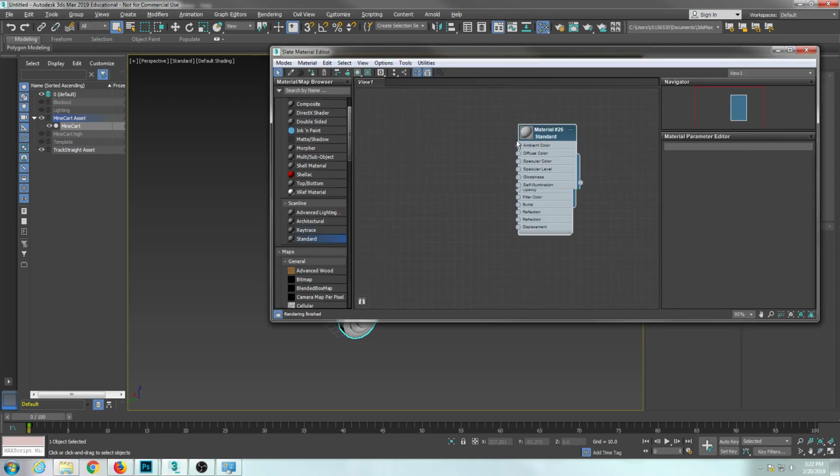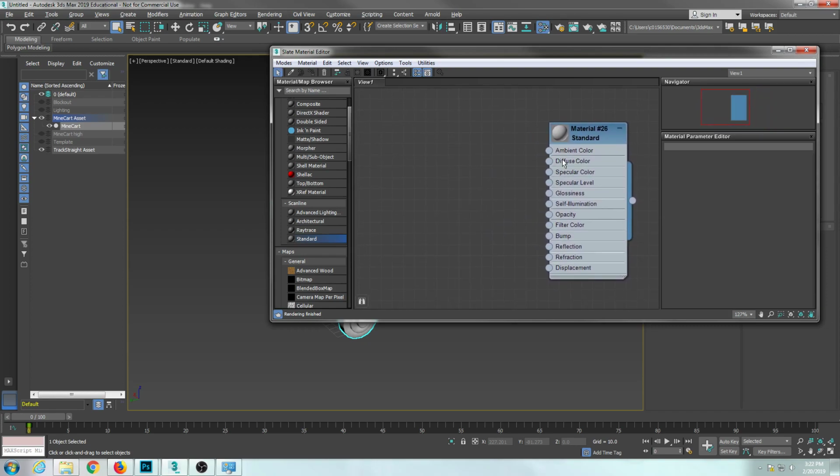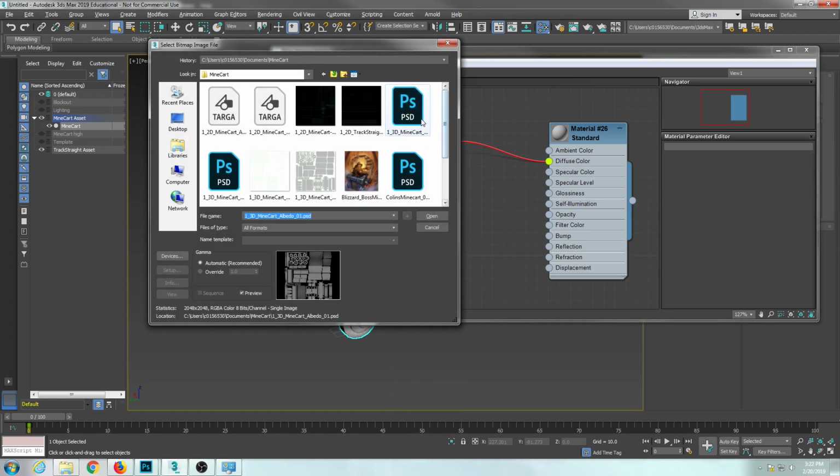Drag and drop to standard. 3ds Max is old technology, so it uses some older terminology, but diffuse color is the actual color of the object, and that's the only one we're really worried about right now. So let's go ahead and pull off of there like a node. I'm using the left click to do so. Go to General and then Bitmap, and now we look for the bitmap. So we're using the Minecart Albedo 1, which I believe is this one right here. It gives you a little preview, and it pops up.